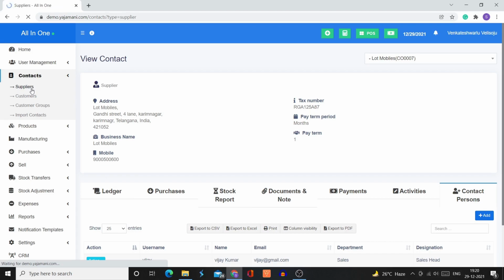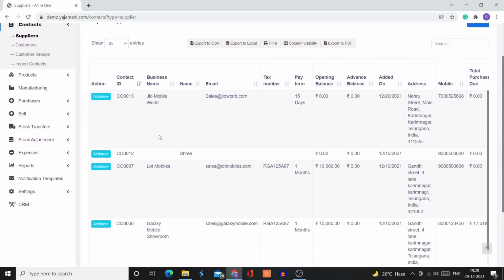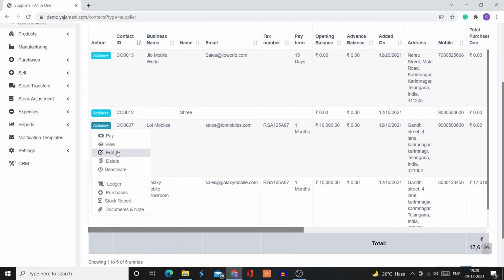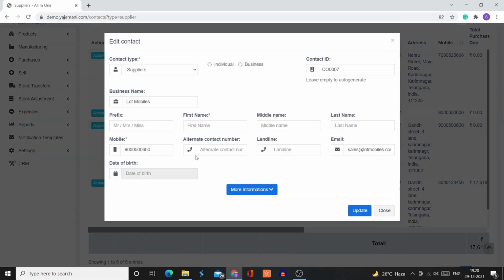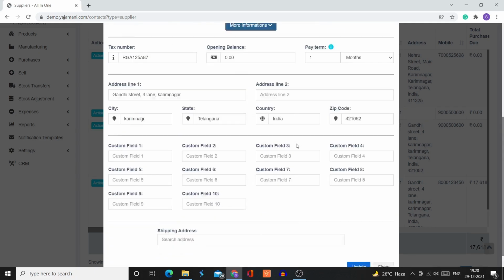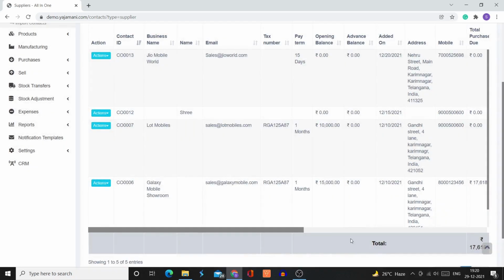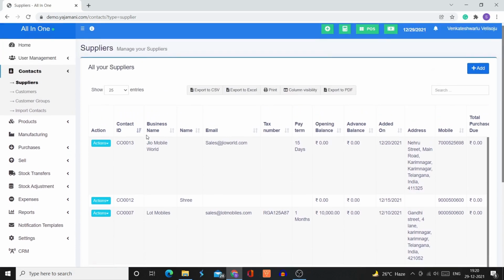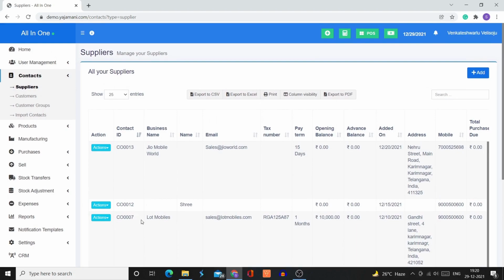Then we will go to another option: if you want you can edit this particular supplier's information. You can change the phone number and any other information regarding this supplier, and update it. After that, if you want you can delete it also, and if this supplier is not active, you can deactivate them also. The ledger, purchase, and stock report we have already seen. So this is how you can take actions against a particular supplier, and get all the information regarding this supplier by using the actions.